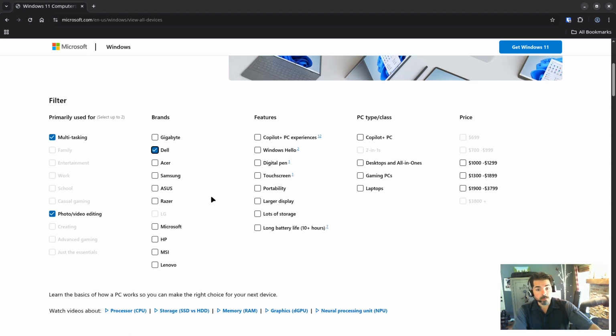Okay, what features do we want? Copilot Plus PC experiences. I'm not sure exactly what that is. It's 12 of them. Windows Hello. Man, these are a lot of features. I thought downloading Linux and installing Linux was hard. There's a lot of options here. I don't exactly know what all this means. Windows Hello and Digital Pin.